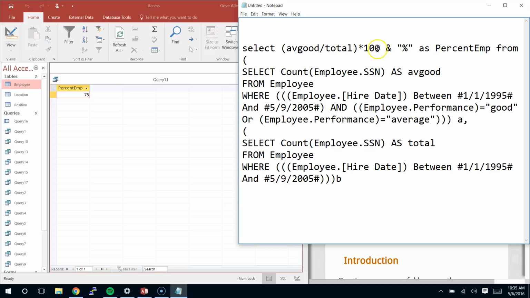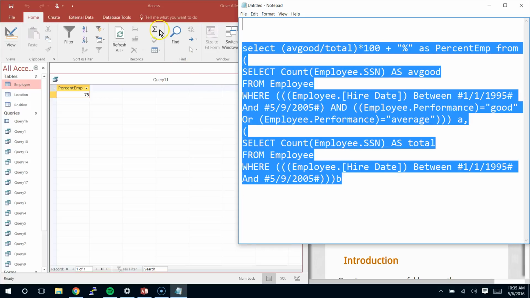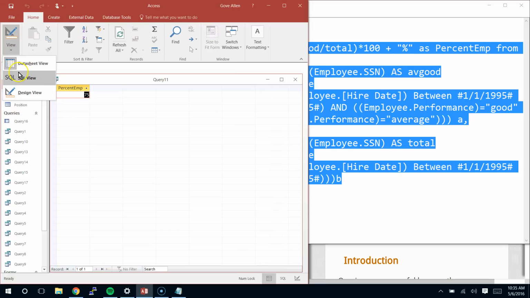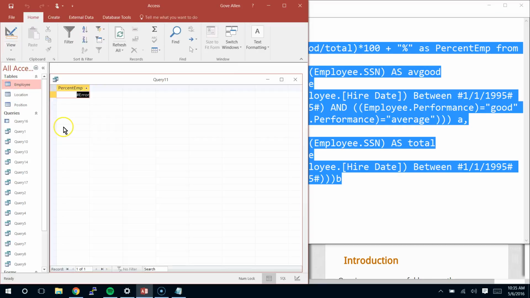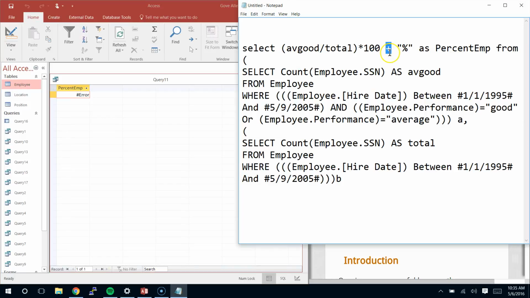I think that, well, I'm not sure. This might be plus. Let's try plus. My best guess is plus there. I think plus will work. You guys are getting greedy now. You want the percent sign. Let's try the ampersand.